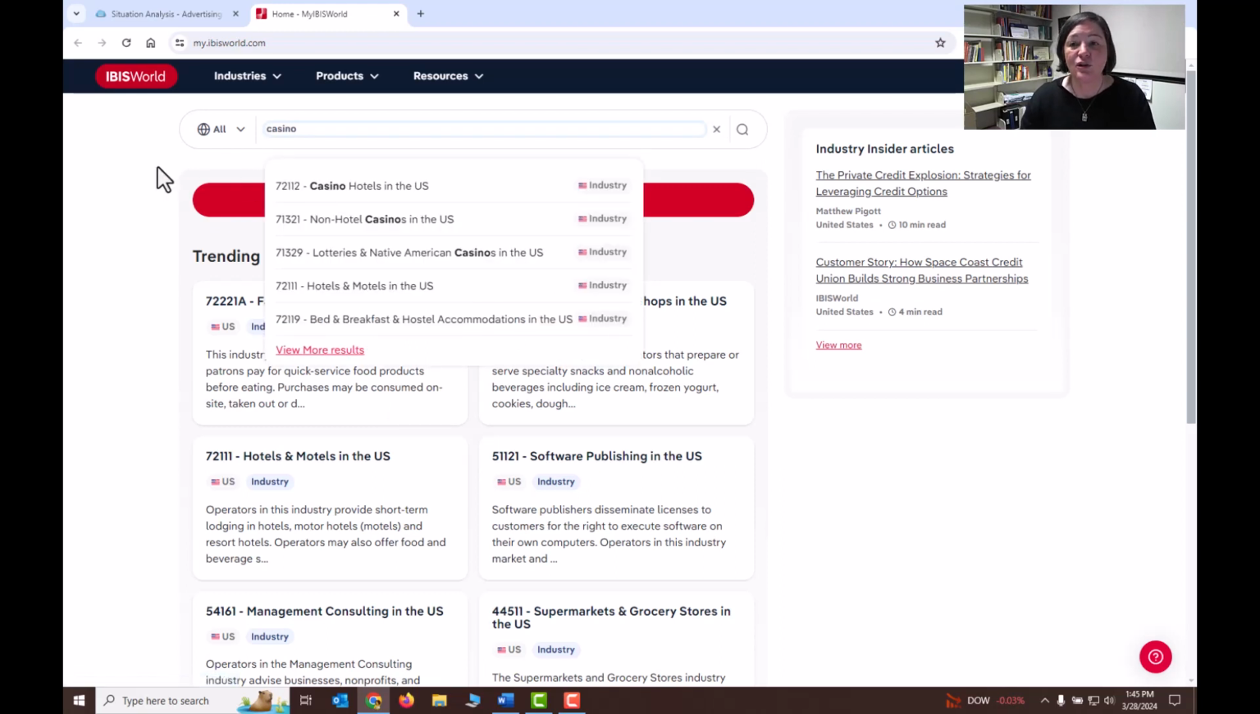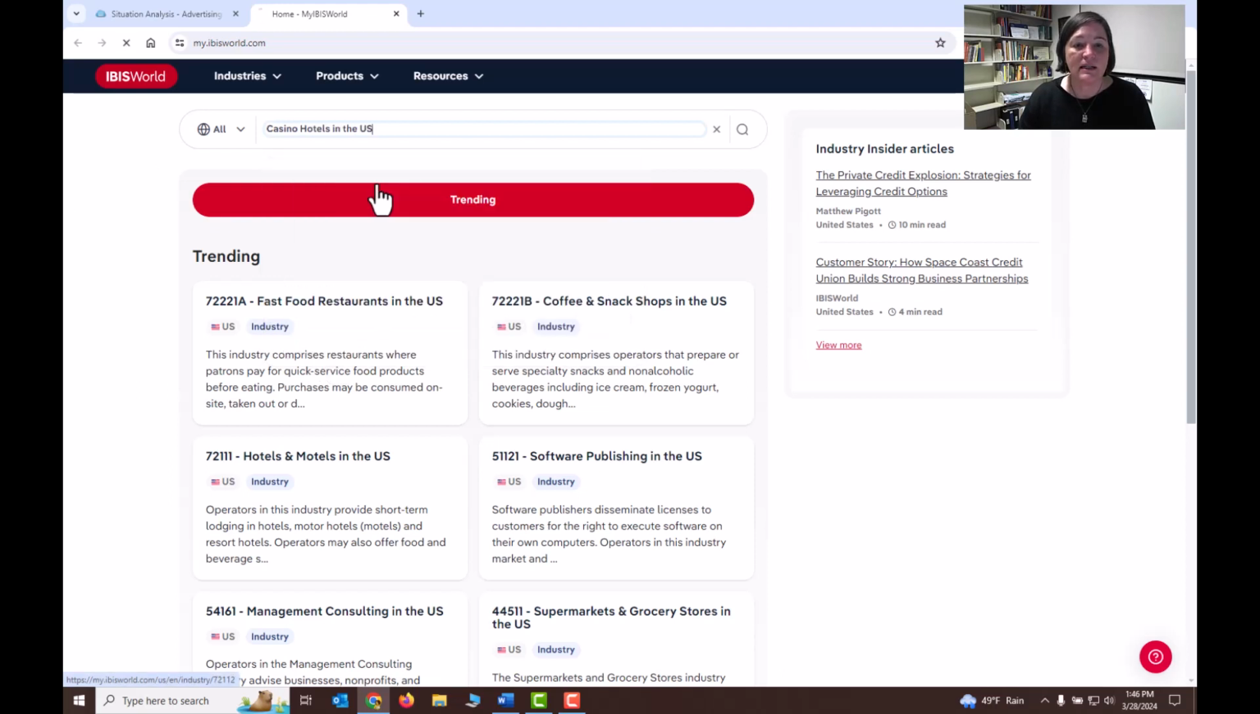I'm not going to hit enter right away. I typed in the word casino, and you can see casino hotels in the U.S., non-hotel casinos, lotteries and Native American casinos, hotels and motels, bed and breakfast. So you can see that my keyword I typed in appears in a number of different reports. You could click on view more results to see even more. I'm going to go ahead and just click on casino hotels in the US to show you one of these reports.